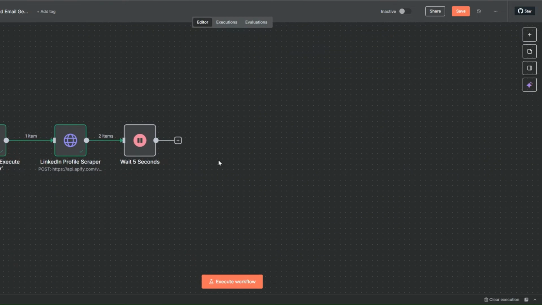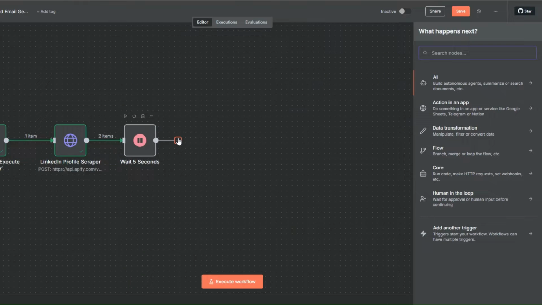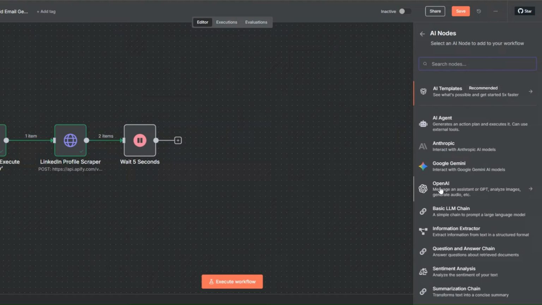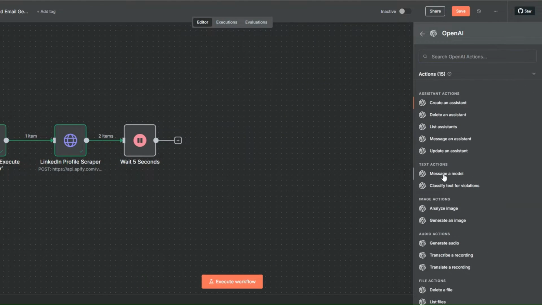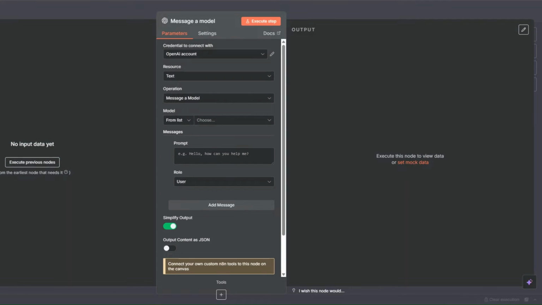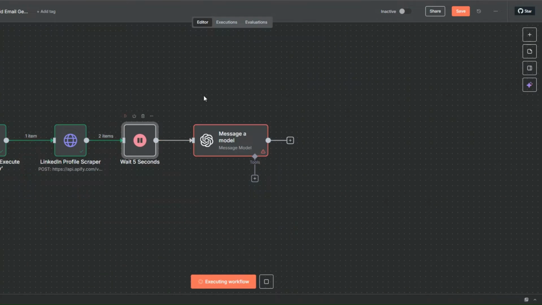And now to generate the personalized cold emails for our leads that we scraped using Apify, we're going to use an AI tool. So in AI, I'm going to click on OpenAI. Then here I'll click on Message a Model. Here I'll click on back to canvas, and we can execute this node here.